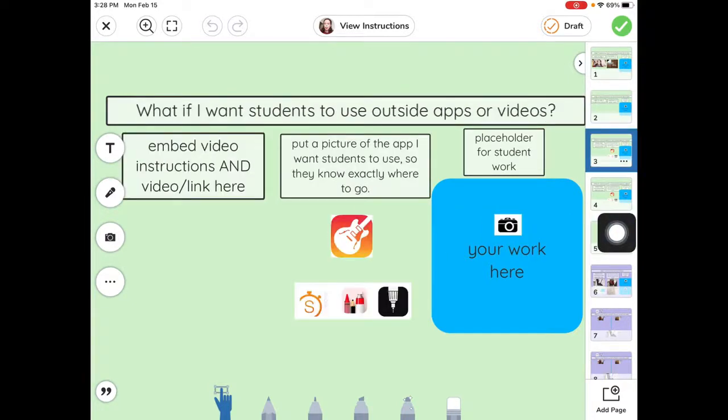So what if you want your students to use outside apps or videos? I usually start by embedding the video and instructions right here. I'm going to put the video I want them to watch right here and then screen record the instructions. Seesaw is a little bit tricky because we are bound by one video and one screen recording per slide. So right here, I'm going to use my video for the link of the video or the YouTube or whatever I want them to watch. It's going to be linked here for the video, and then I'm also going to use my screen recording here.